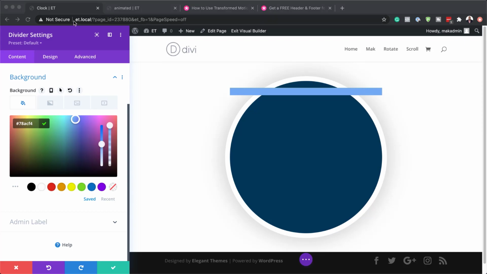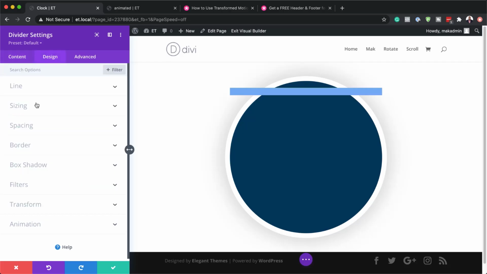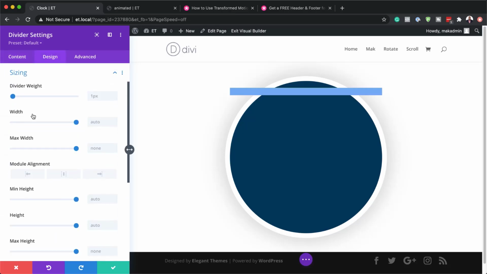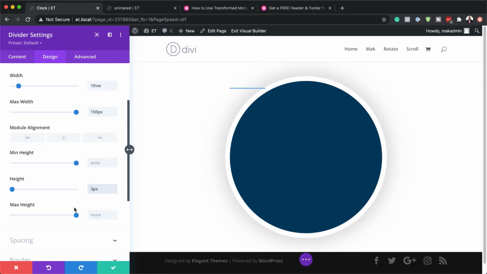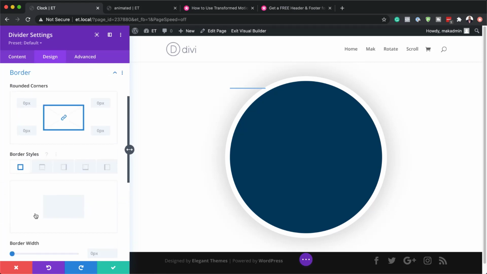So next we're going to go to the width. So I'm going to click here on design, go to sizing, and over here for our width, I'm going to set this to 10 VW. For our maximum width, I'm going to set this to 150. My height here is going to be 3 pixels. And then we're going to go to our border, set our rounded corners here to 8 pixels. Making sure that your chain is activated so all the sides are selected at the same time. The next step now is to go to transform.